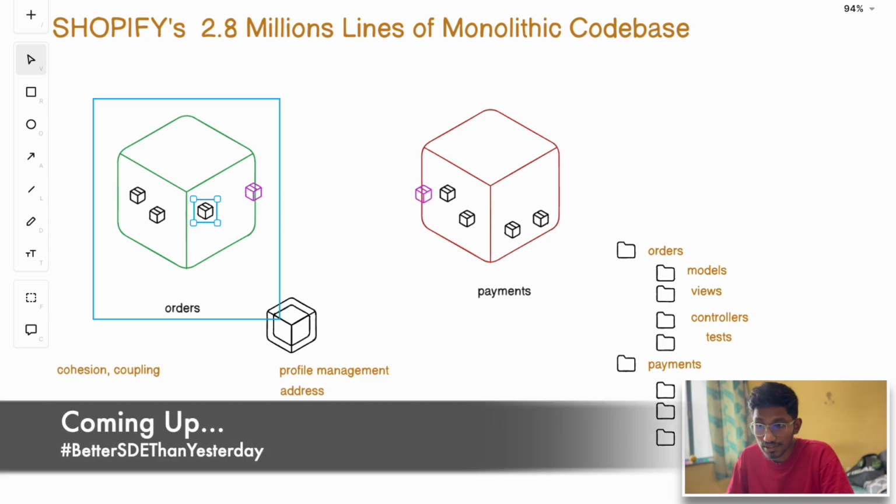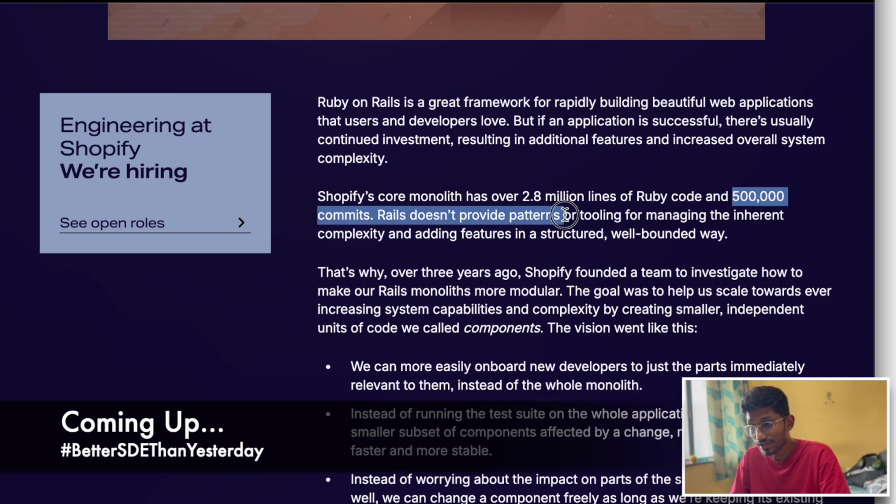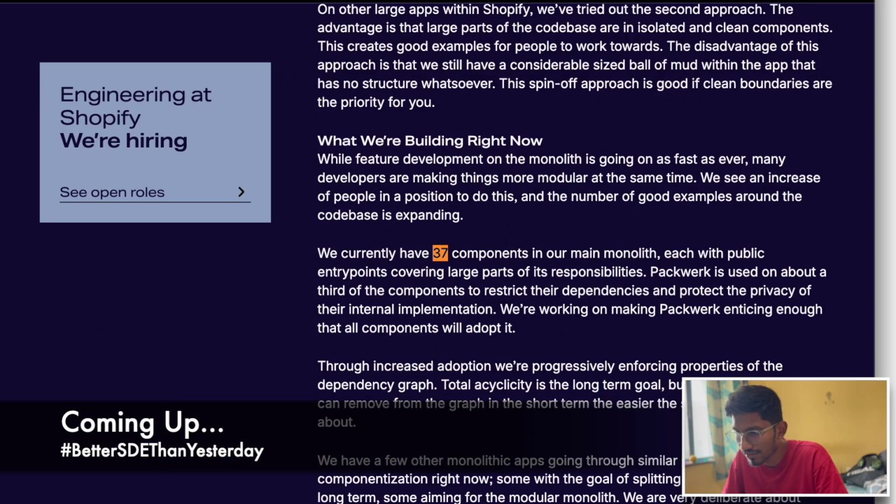With this architecture, with 2.8 million lines of code, they easily handled more than 30 terabytes of traffic per minute during their Black Friday sales. Around 5 lakh commits are there, and they currently have 37 components in their main monolith.